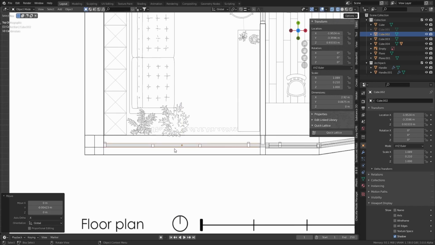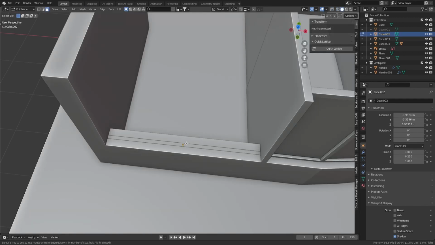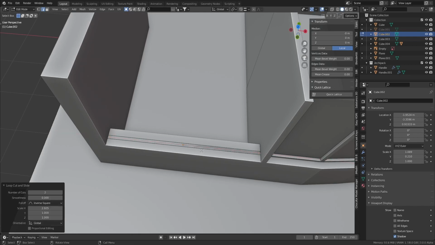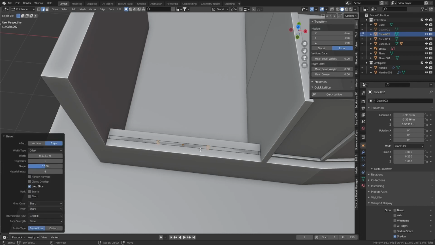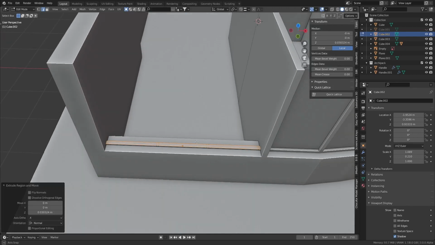Now I need to add the frame of this window, enter the edit mode and add edge loops, then scale it in the x-axis to move it to this position. Then add two other edge loops like this, then bevel it like this, then select all the faces, then extrude the faces a little bit in the Z axis like this.